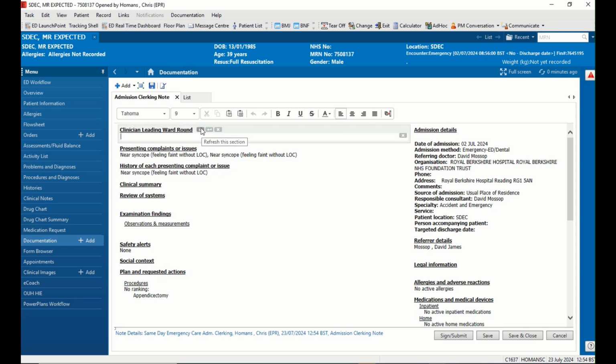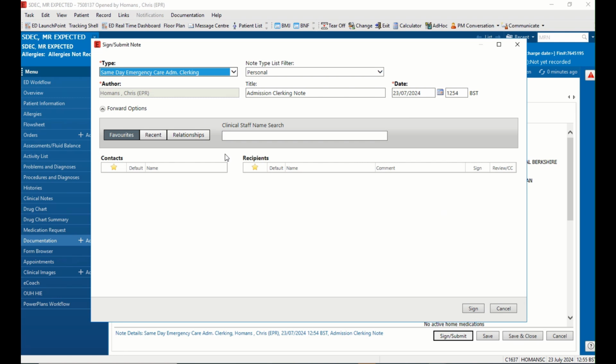For each section, you have the option to refresh the section. So for example, if there's an observation section, a vital signs section, when you do that, it will bring across the latest notes. You can click in here and insert free text that you can type underneath each of these headings. And if you wish to remove a section because you don't want it part of your note, you click on Remove Note. When you have finished your note, click on Sign Submit. Confirm the titles are correct, and then click on Sign.